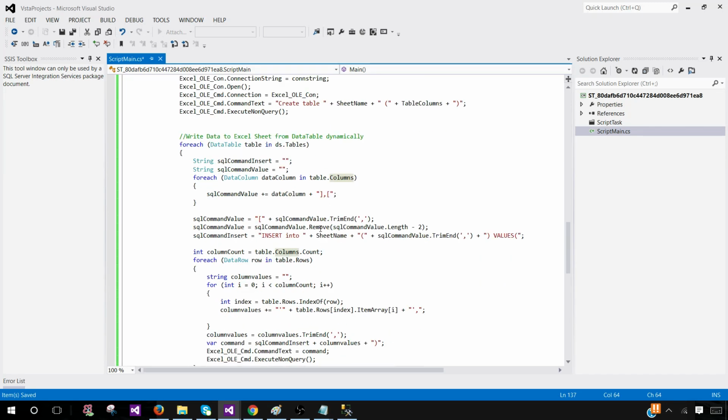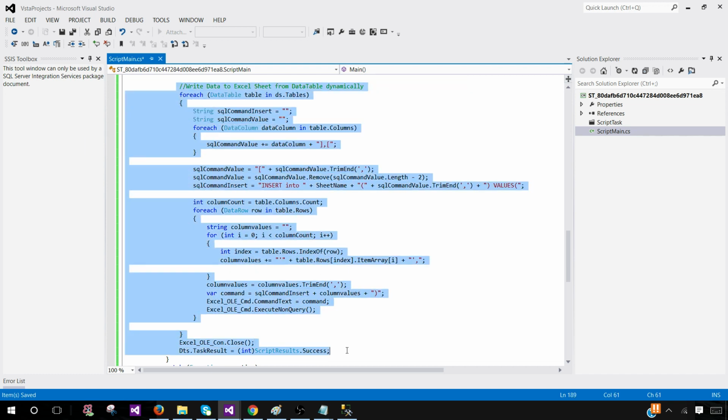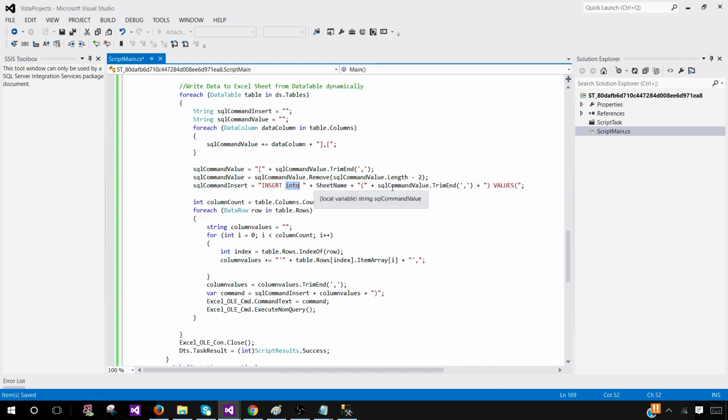Here we are looping through two things. First, we are looping through the table, fine. Then we are using the columns, and then we are going through each of the rows. So that's the part that is going to read the data from the data table and then generate the insert queries. If you see here, I'm saying insert into sheet name, that's the table name of the Excel sheet name, that's what we are providing here. And then SQL command value dot trim comma values. So this is building the entire insert query for each of the rows by looping through. And then finally, once that is done, we are running that query, and that's done.